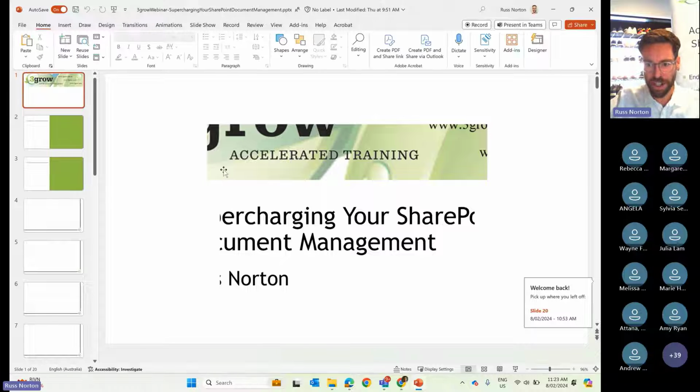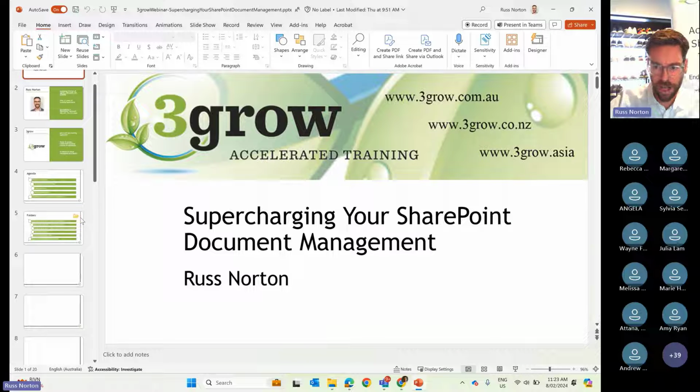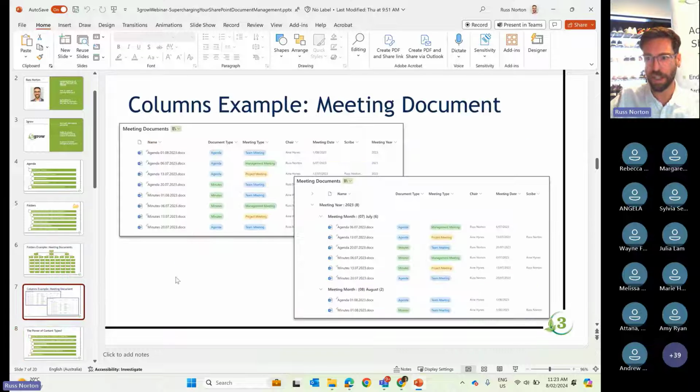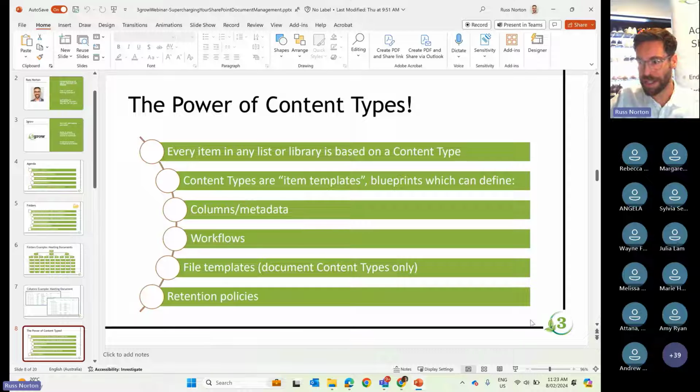All right, so as far as content types go, let's talk about the benefits we therefore get with content types. So I've had a look at an example of using columns. So let's now talk about content types. So as we said, everything that sits in a list or a library within SharePoint is based on a content type. That's the way that it happens, that it must be. So think of a content type as being an object template. So we're not talking about just a document template, although that could be one of the settings we apply within a document orientated content type.